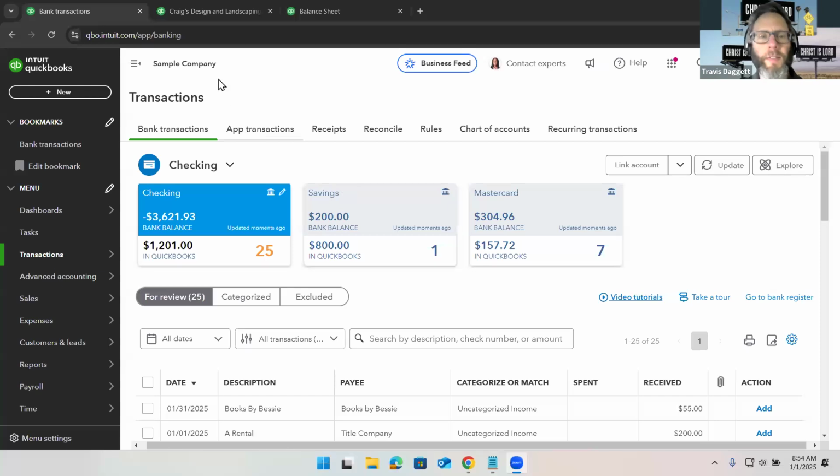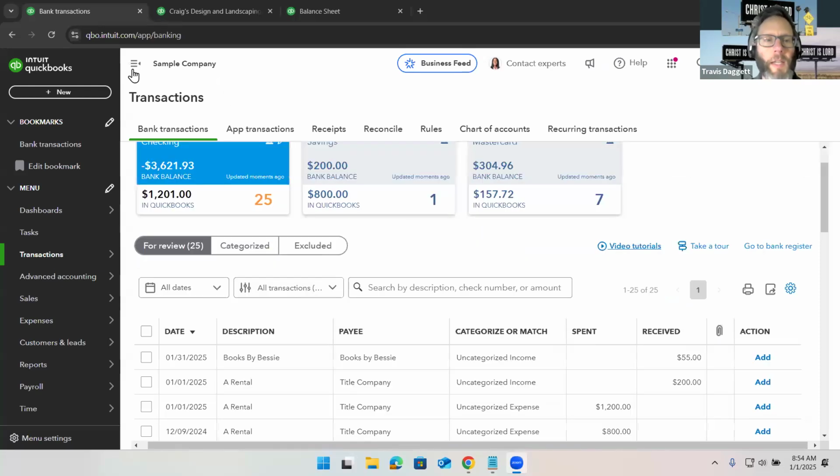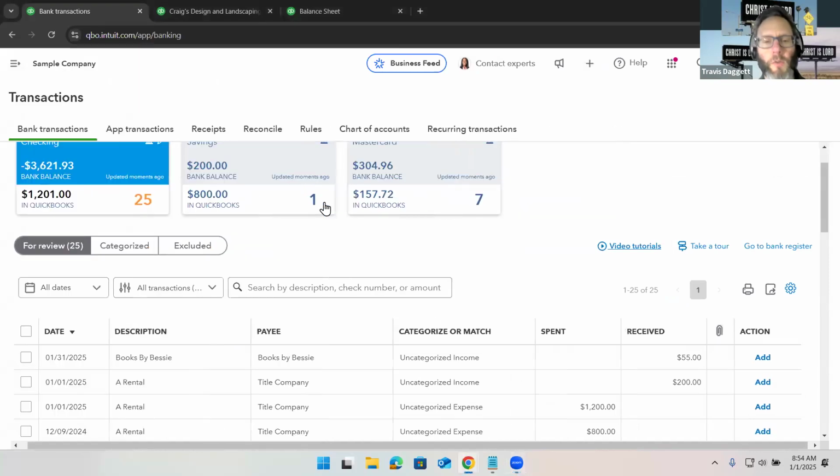So I'm using this Stample Company test drive account, and you can use this as well. You just Google QuickBooks Online test drive account and choose the advanced option.